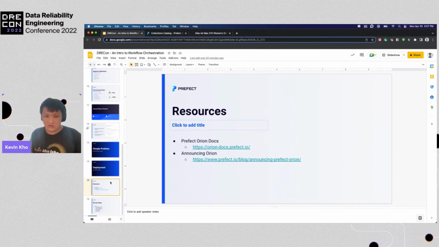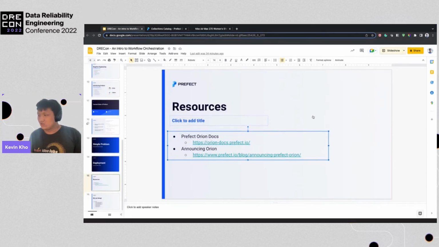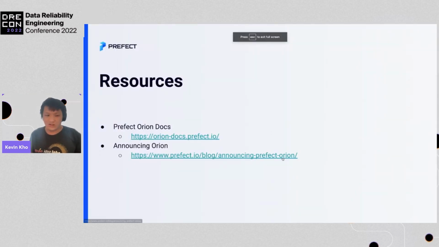And if you're interested to learn more about the motivation behind making 2.0, what were the constraints that we had in 1.0 that we had to build the framework again from the ground up and make it more lightweight and robust and flexible to handle emerging use cases, you can read the blog about announcing Prefect Orion.